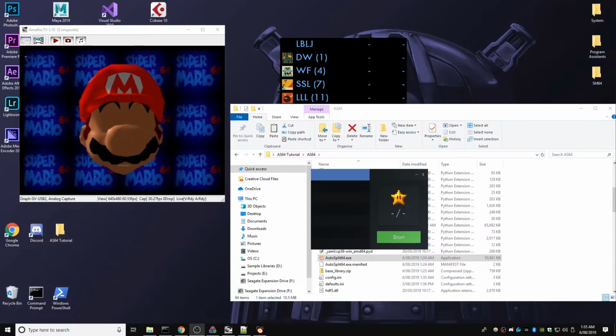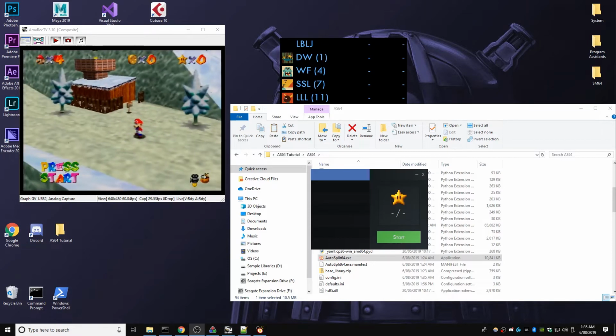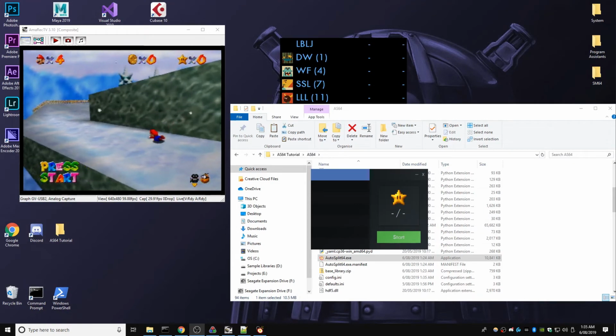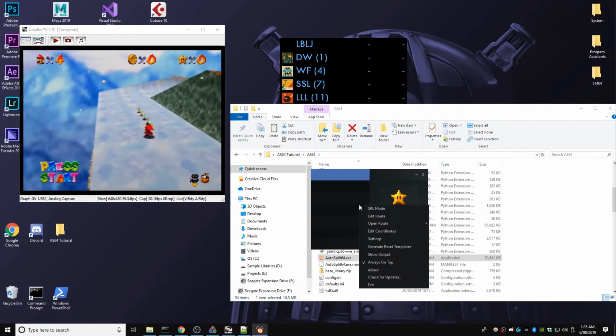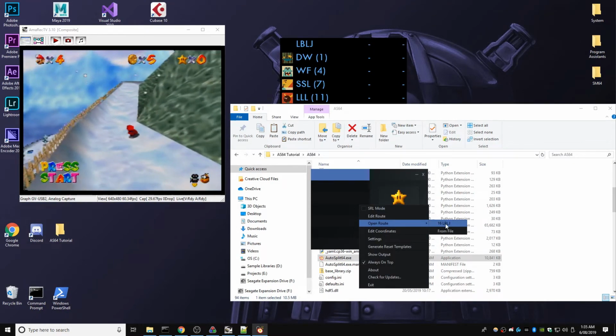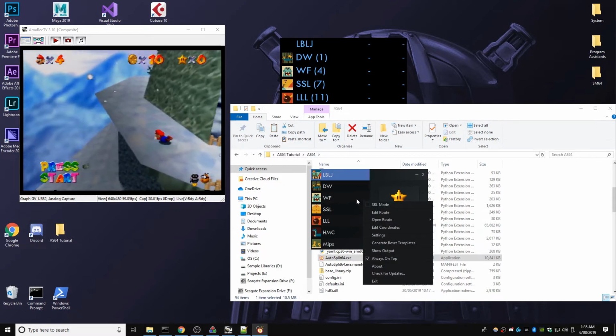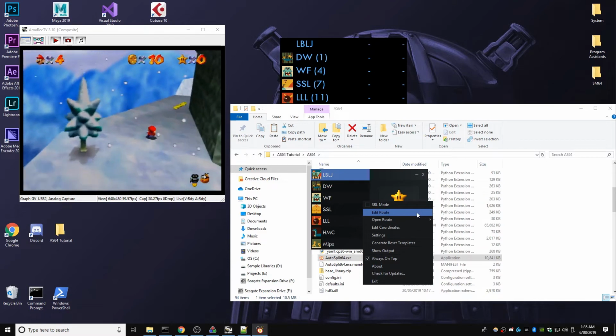Now we need to tell AutoSplit64 where we want the splits to occur. This is done with .as64 route files. One is included by default, which is the 16 LBLJ route. And to edit this or to create new routes, you right-click and press the Edit Route option.